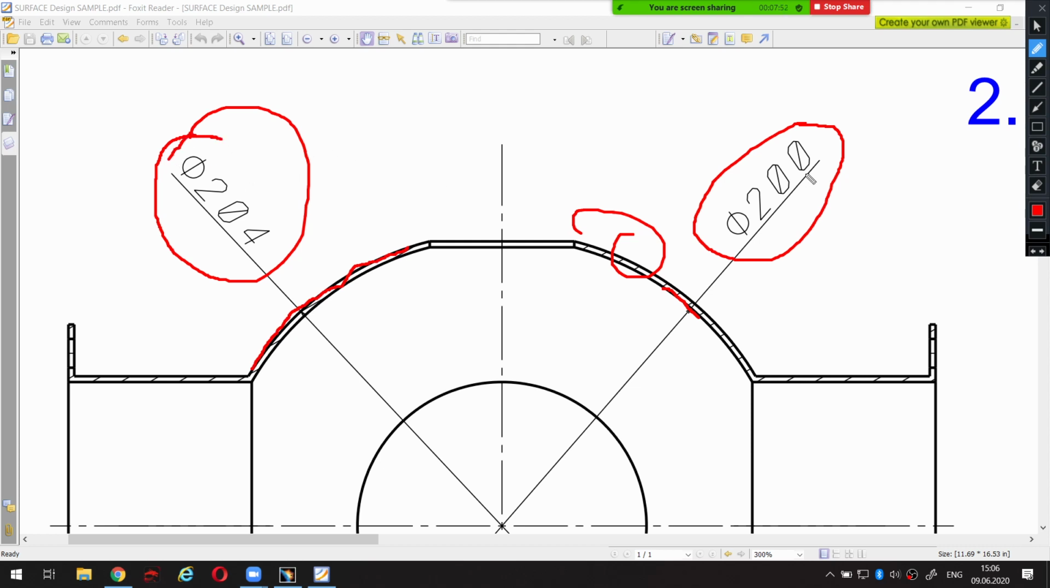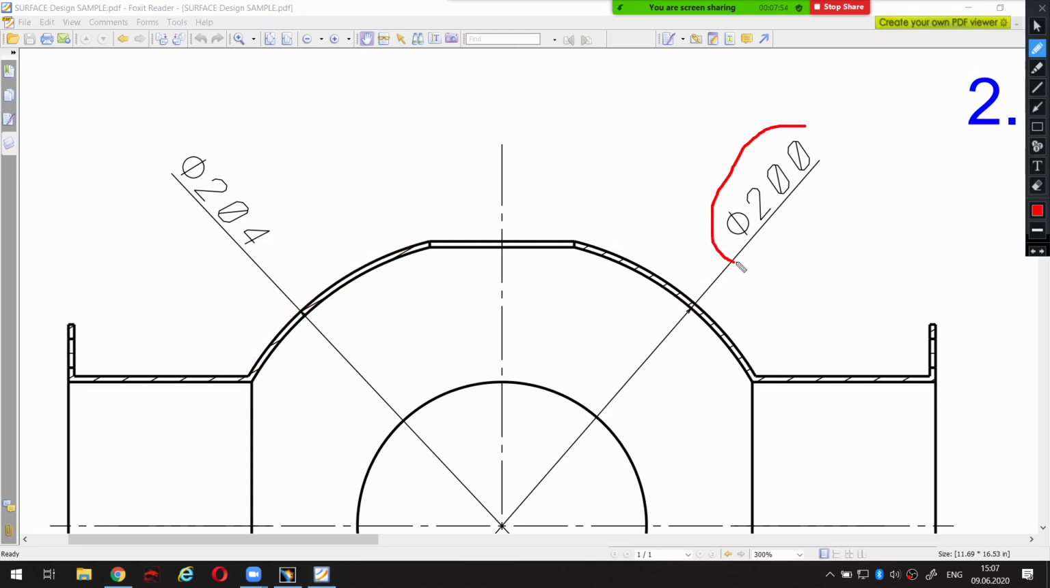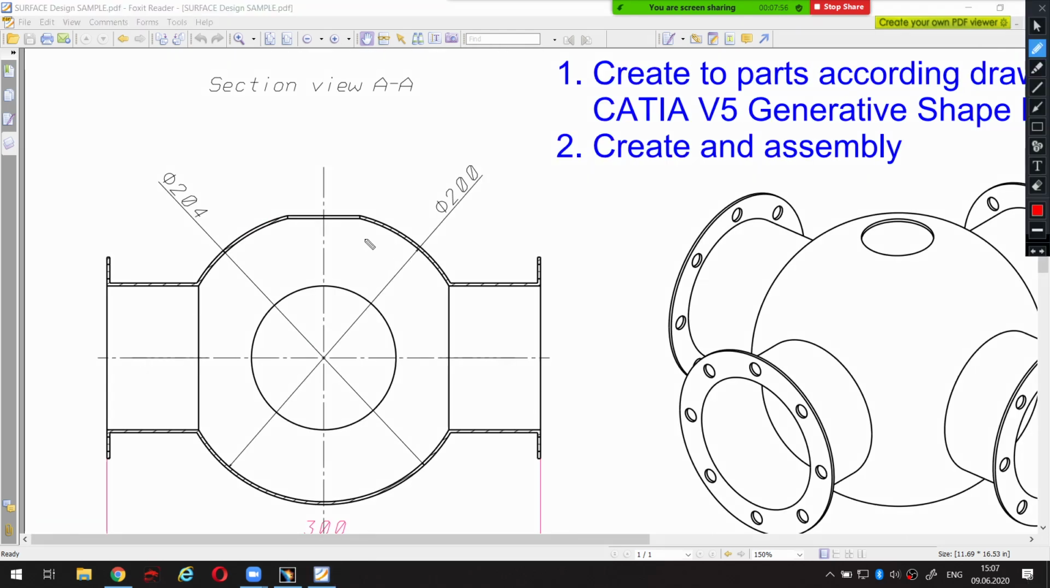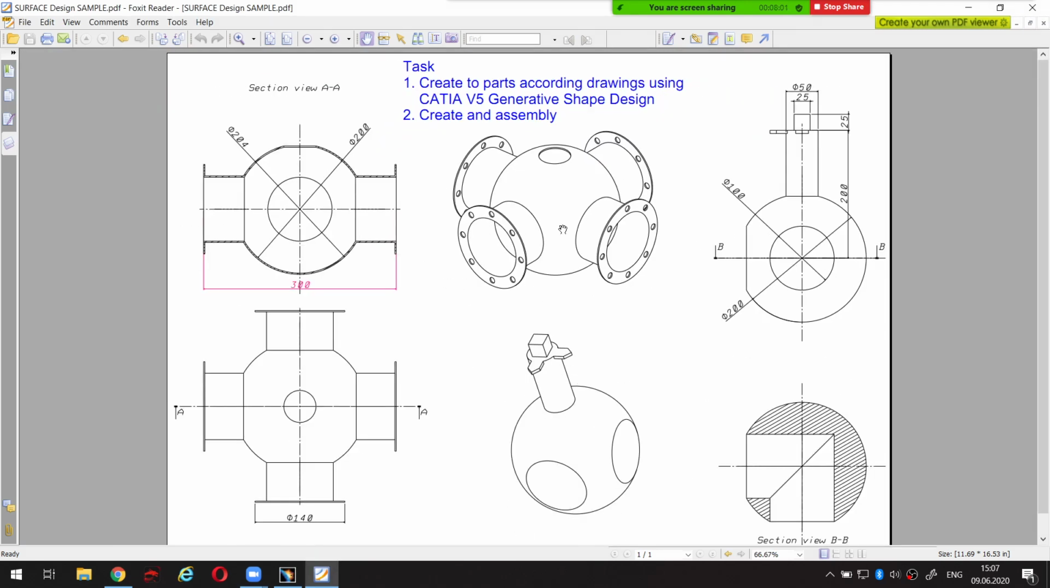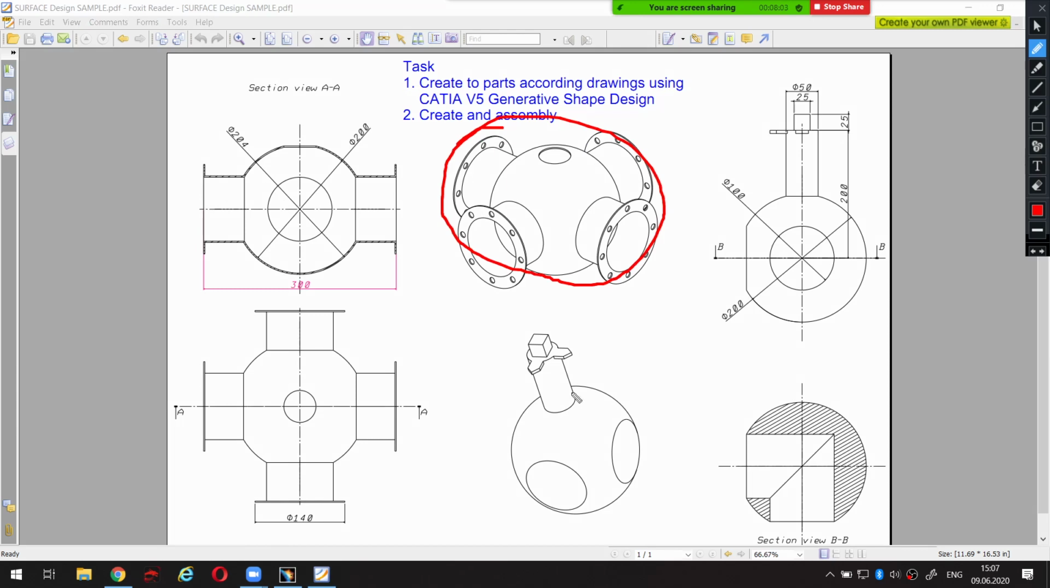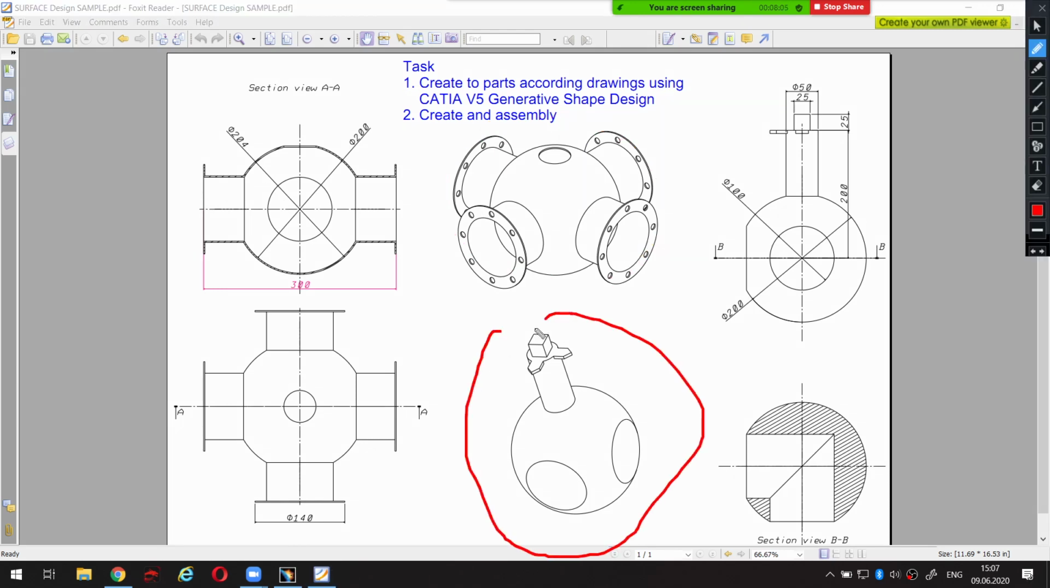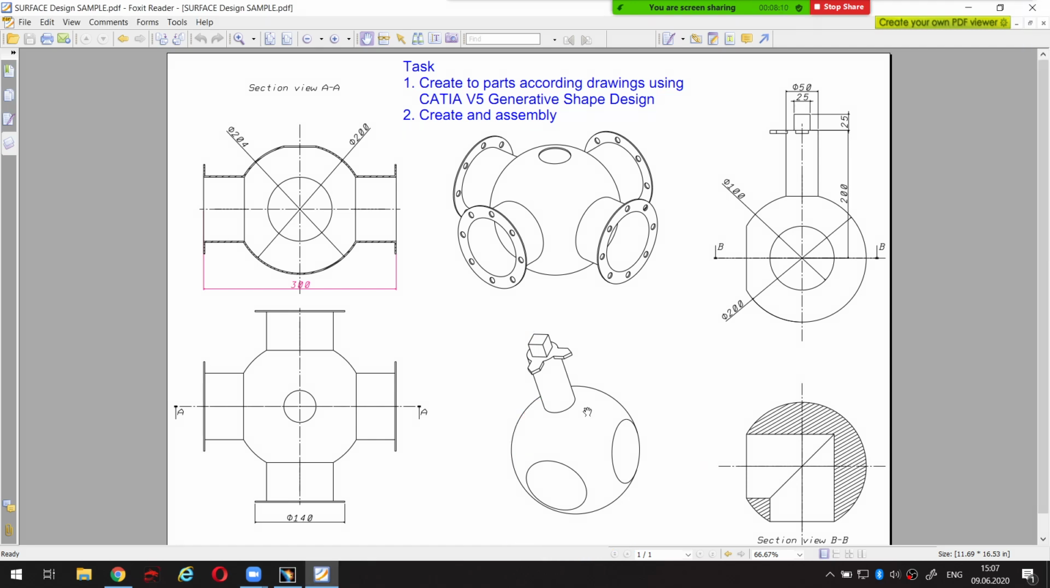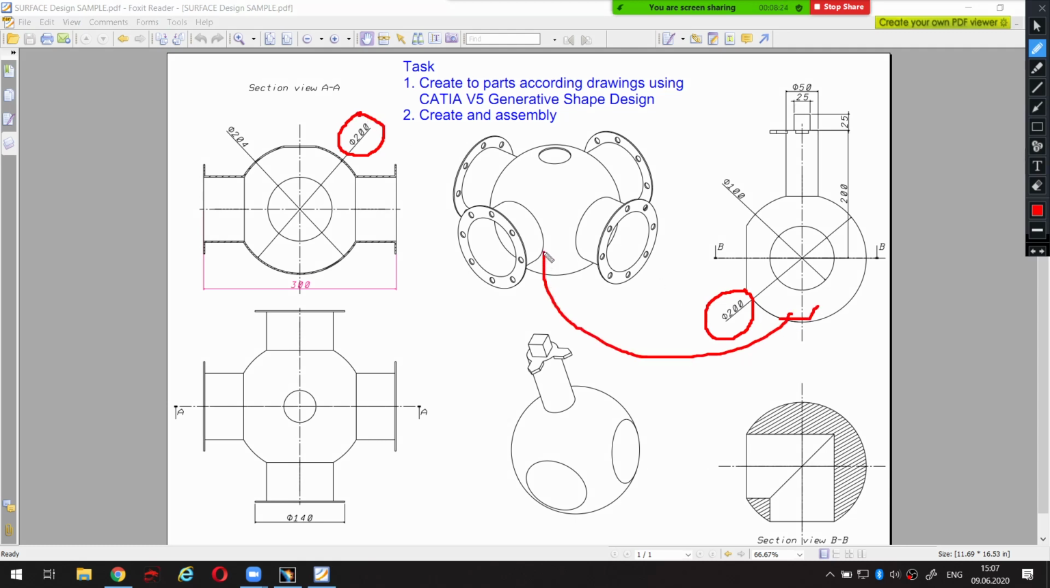For us, the important one is this one, because this inner side of this part is the working side. And what about this one? The outer surface of this part is the working part. So that's why here you can see a diameter of 200, and here you can see a diameter of 200. That means this one should be inside of this one.